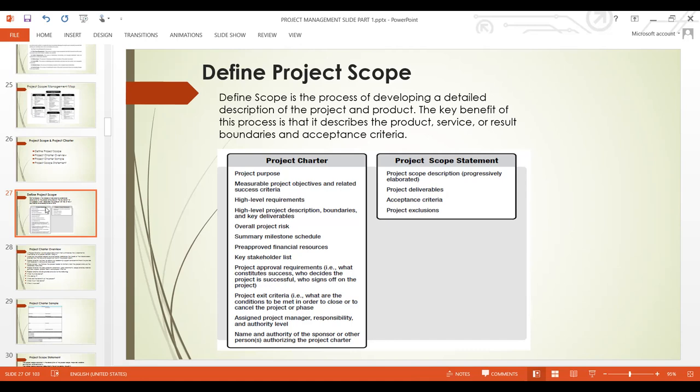Then you define the overall project risk. Then you summarize the milestones within the project. Then you pre-approve financial resources. Then here you need to list the key stakeholders. Then project approval requirements. These are what constitute success: who decides whether the project is successful or not, who signs off on the project. You must define all these things.